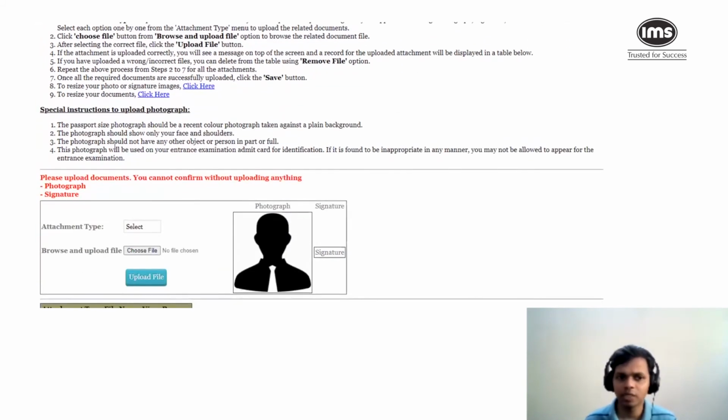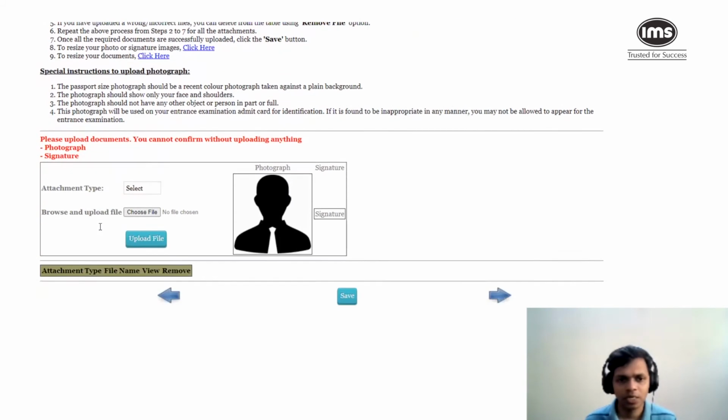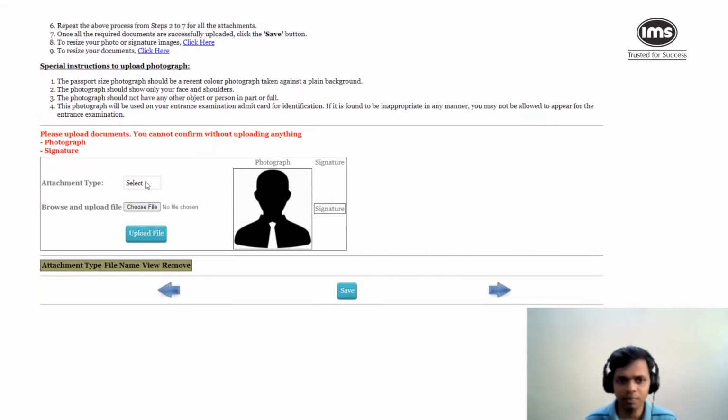At the bottom of the page, you will see an option to upload. Here you will select the attachment type, whether you're uploading, let's say, photograph or signature. If you select photograph and click on choose file, you select the file from your desktop and upload it. If you want to upload the signature, follow the same steps. Select the attachment type as signature, locate the file and upload.